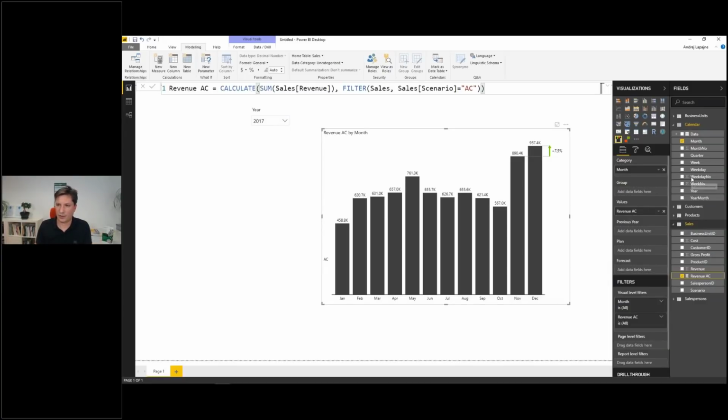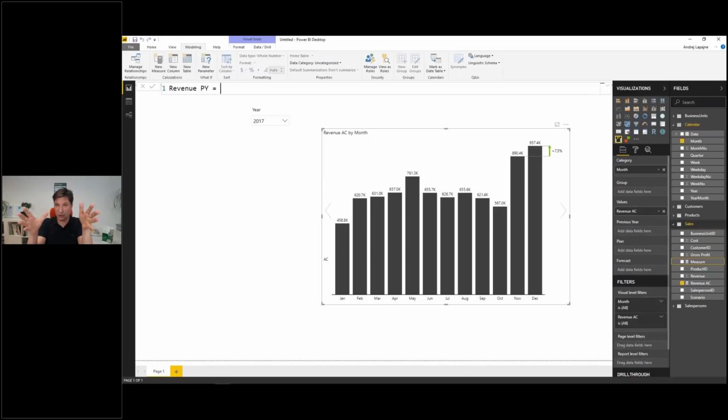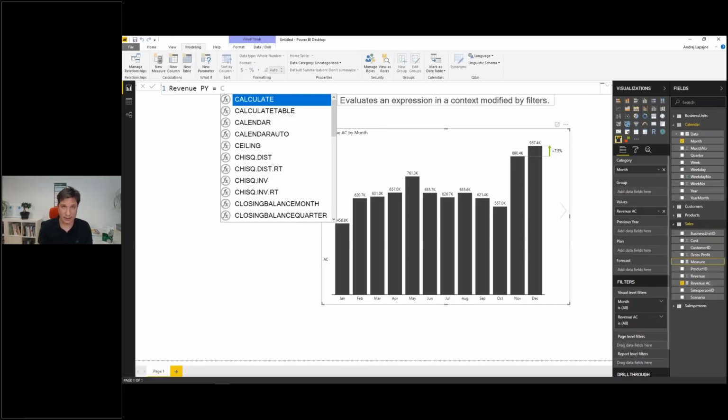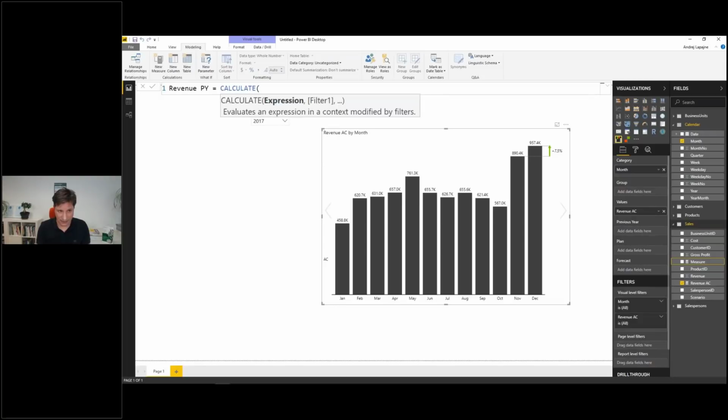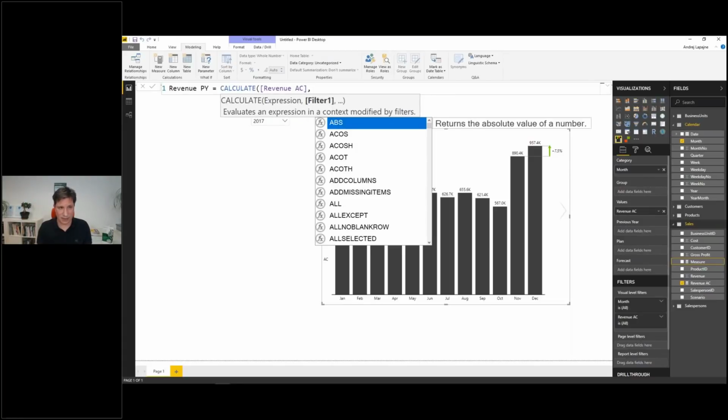All right, so now we'll say revenue previous year equals. I'll just take the revenue from actual and shift the year by -1, so just 1 year back. And you do this by using, again, the CALCULATE formula. And we'll take my actual revenue, which we just calculated before.